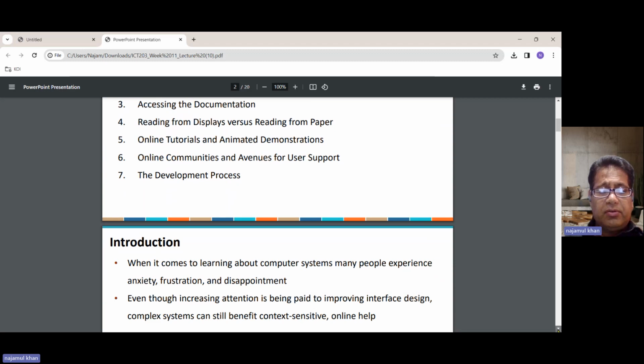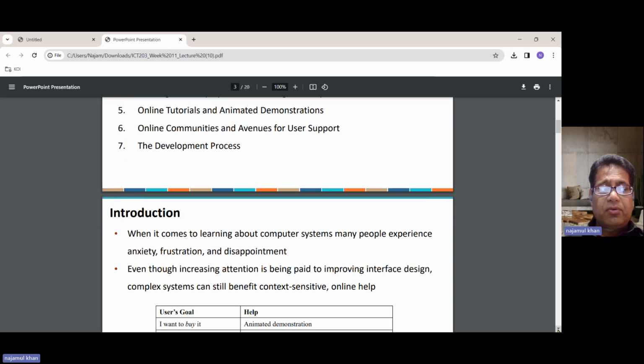Okay, first of all, when it comes to learning about computer systems, many people experience anxiety, frustration, and disappointment. Things may go wrong, and you as a designer, especially interface designer of that computer system, have a responsibility to make sure that the users who are using it are having a good experience. That's important. So even though increasing attention is being paid to improving the interface design, complex systems can still benefit from context sensitive help. That's why we need online help.